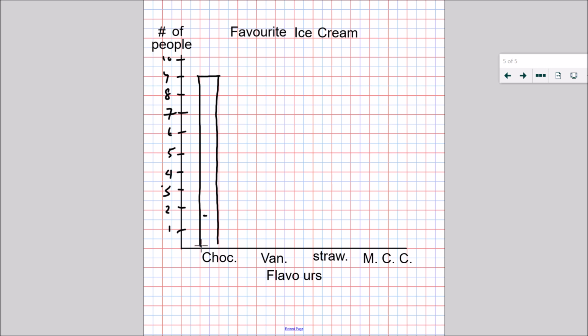Vanilla had 7. So we can draw that bar. Strawberry had 3. So we can put our bar at 3. And finally, mint chocolate chip had only 1. Done. There's your graph.